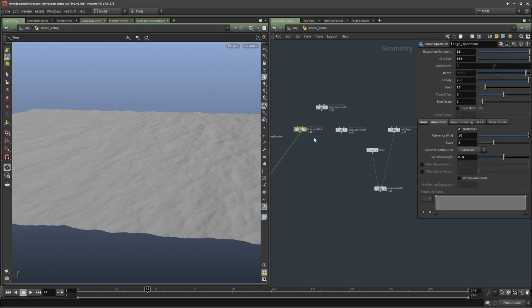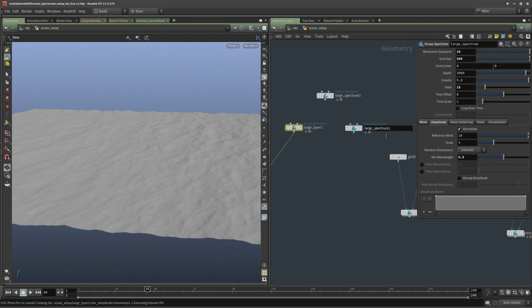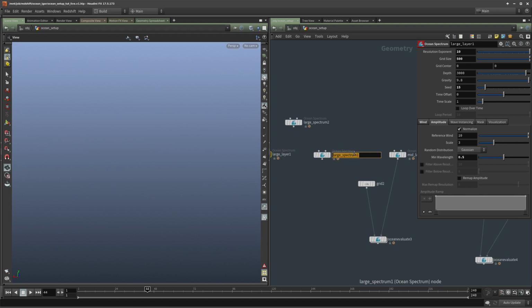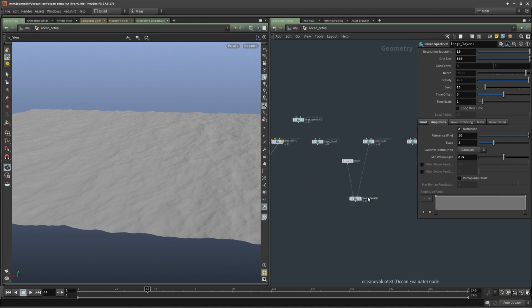So we have a large, let's call this large layer 1, layer 2, and mid layer 1, layer 2, and then fine details or small details. And all we have to do is export these as EXR files.